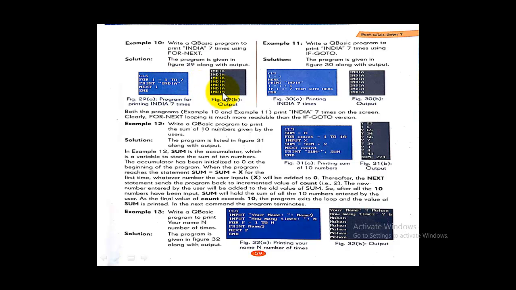Then after that I is incrementing again. After incrementing, I, 7 plus 1 is 8, so it will not print India. It will go to the next step, to the end of the program.